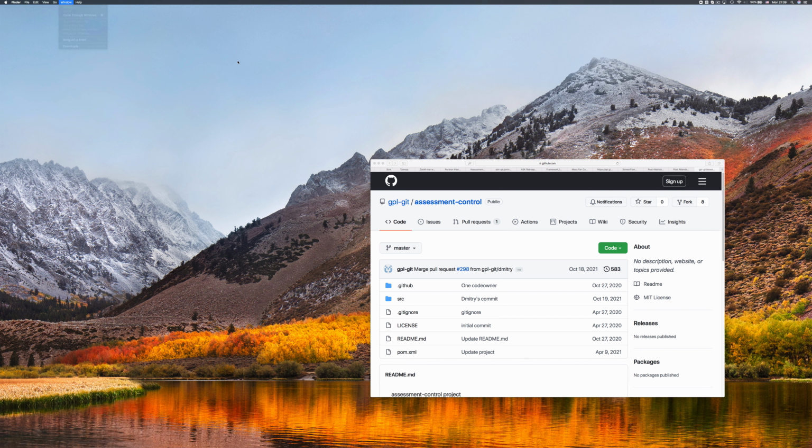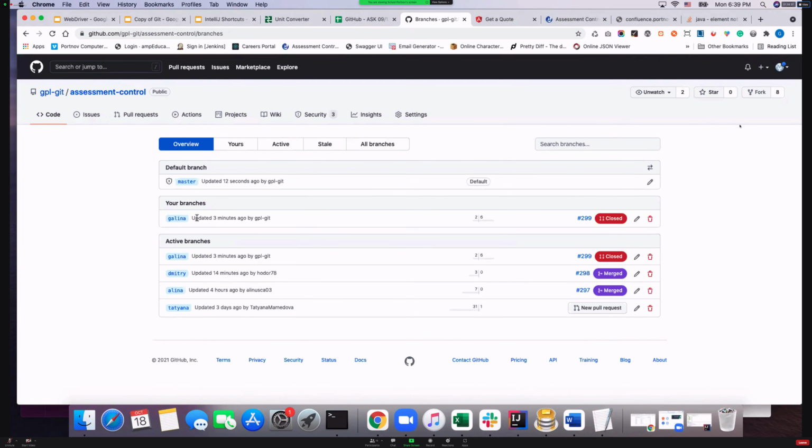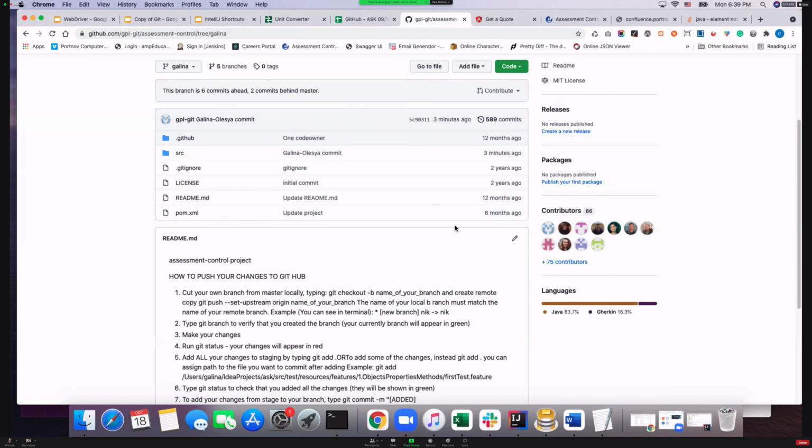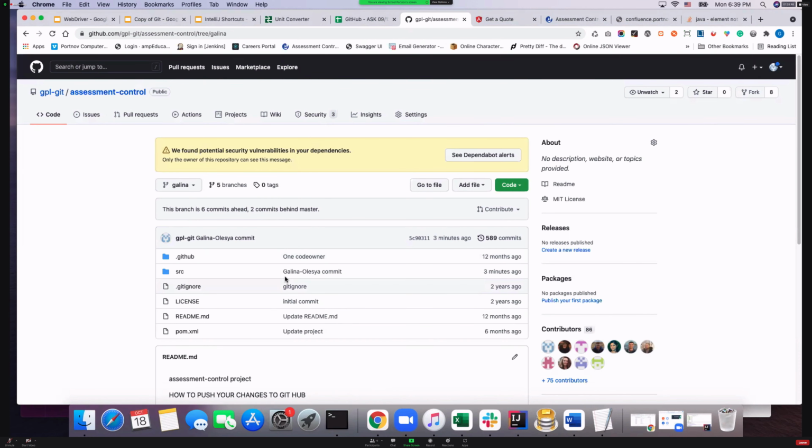And now I will go to my branches because I didn't create this one, right? 3 minutes ago. It was closed and updated. I closed my pull request. But I will have to create a new request now. Okay, I'm not going to create a new pull request. I will just show you how the conflict will be in my local branch.